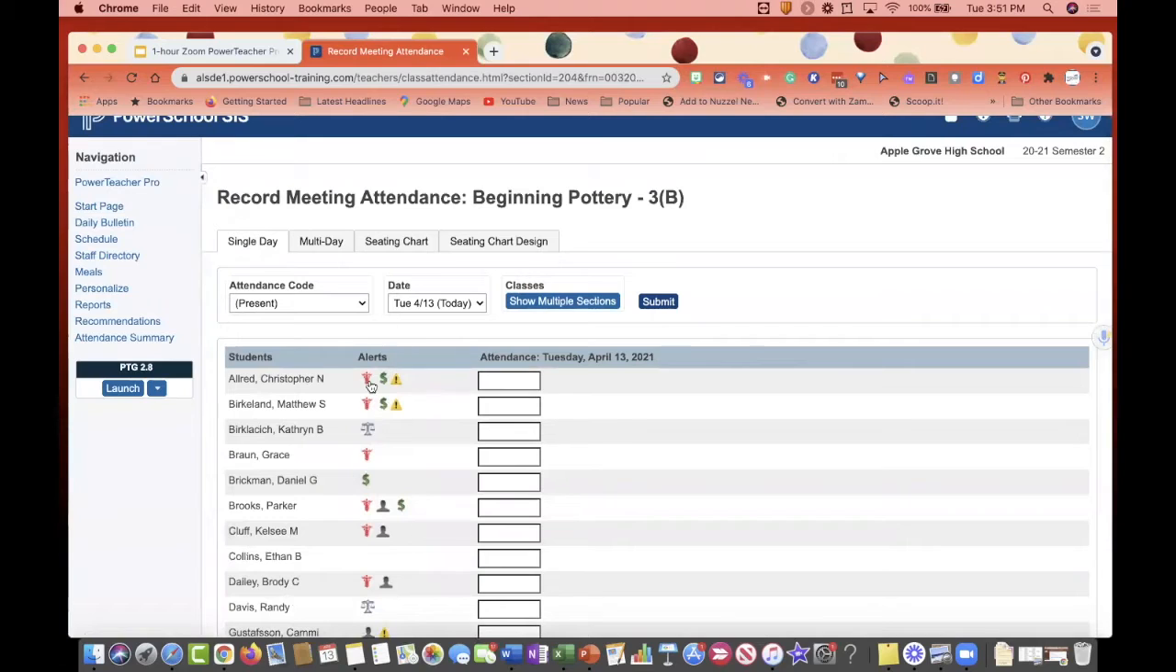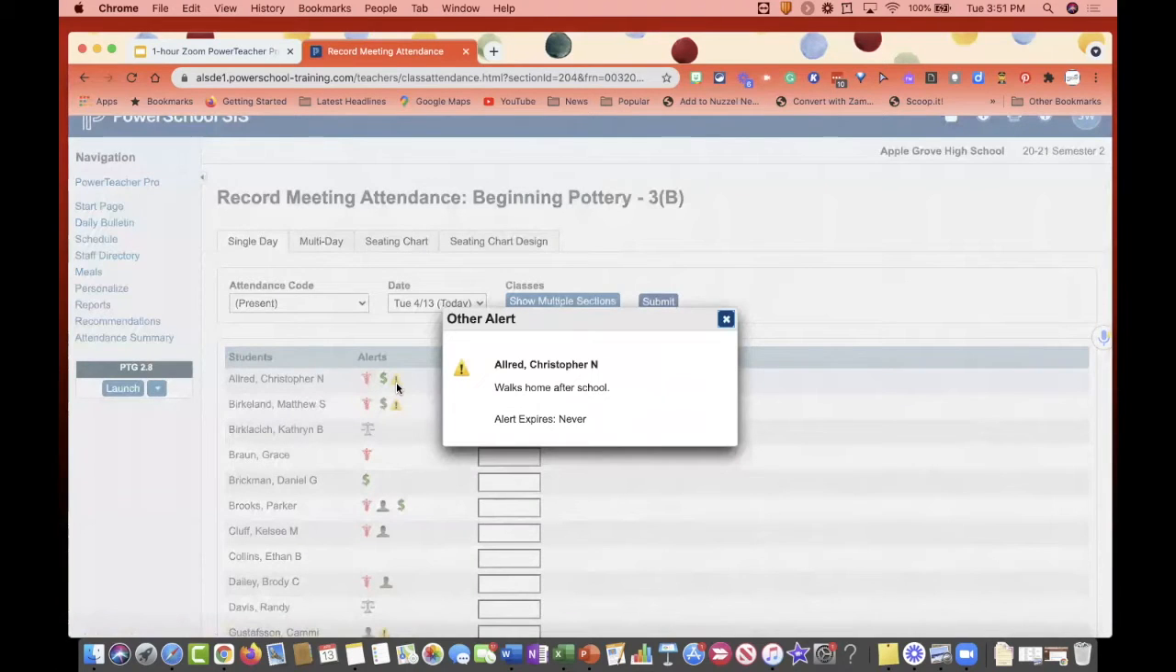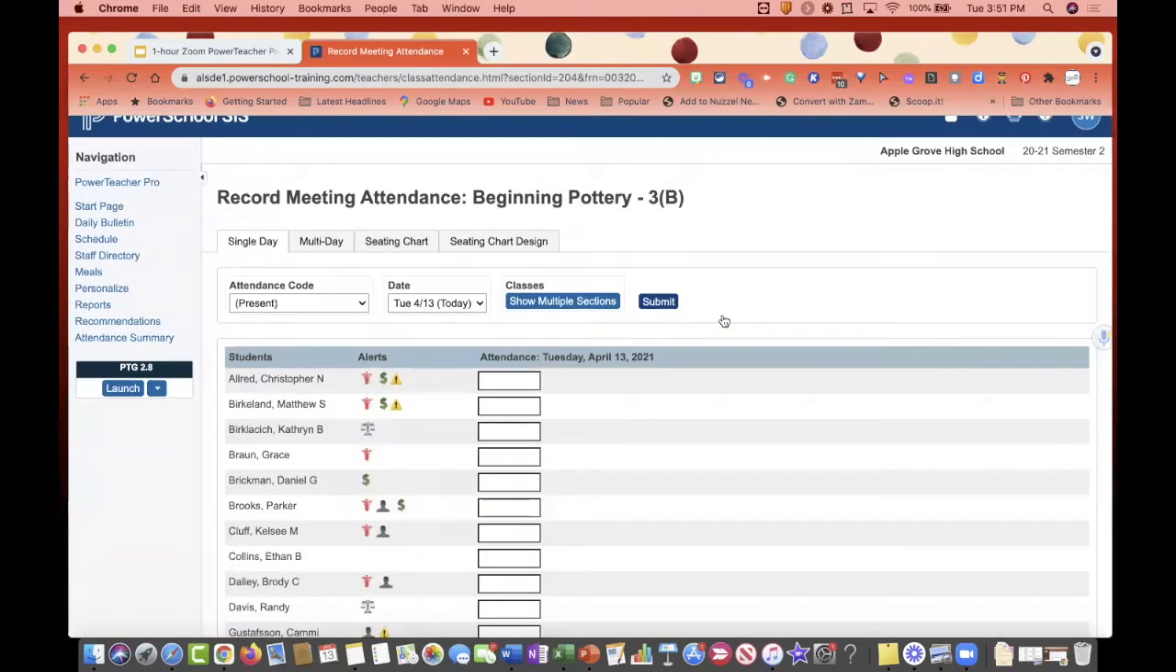I'm not sure what icons you'll see here, but these will be readily available for you as a teacher to click as soon as you have that student. You'll know this important information about them.